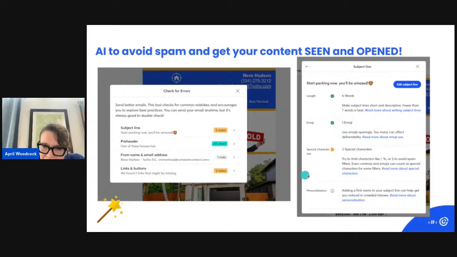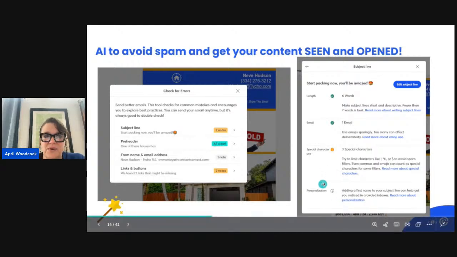Then here, let's see, it's saying that it has 3 special characters, and that's something you want to be mindful of, right? And so special characters, let's see. Yeah, so you just want to be mindful of not too many exclamations, things like that. Then it talks about, when you're in your email, adding a first name to make it personalized. So it scans the emails and makes recommendations.